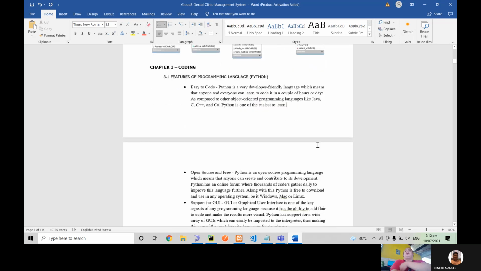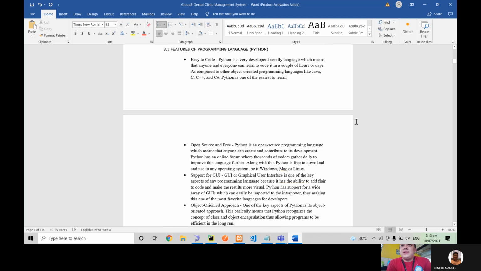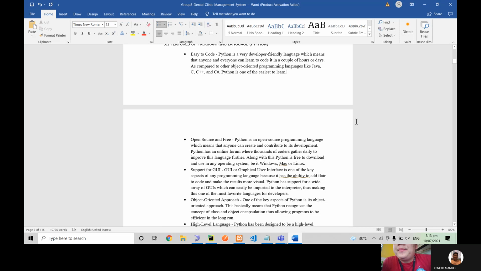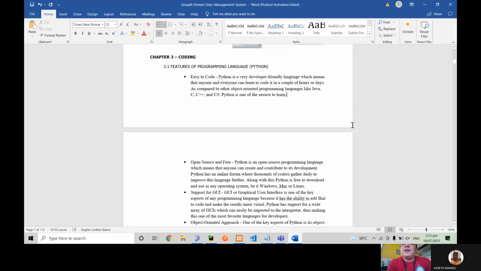The next one, coding. Features of the programming language Python. Easy to code. Python is a very developer-friendly language, which means anyone and everyone can learn to code it in a couple of hours or days as compared to other object-oriented programming languages like Java, C++, and C#. Python is one of the easiest to learn.